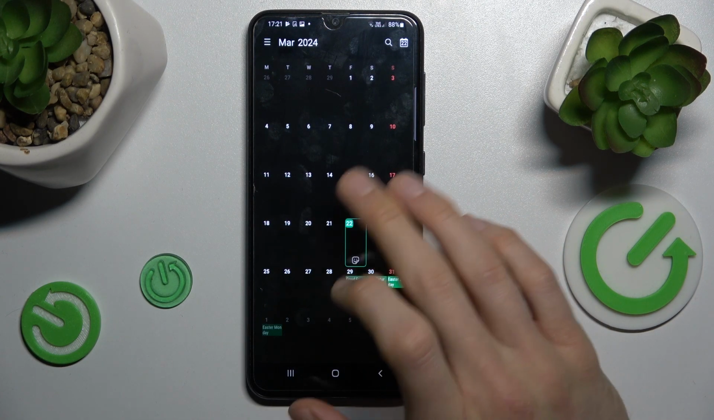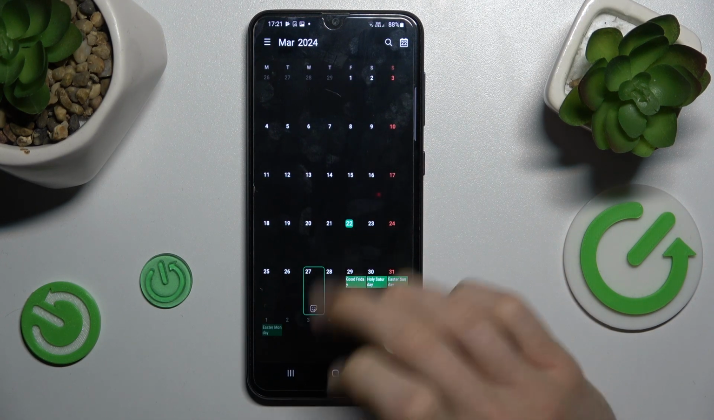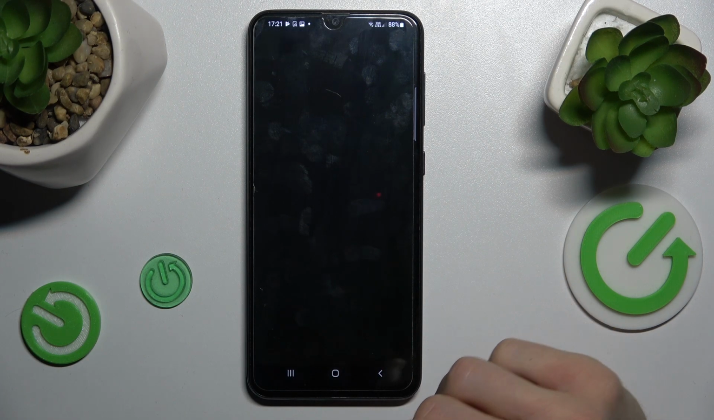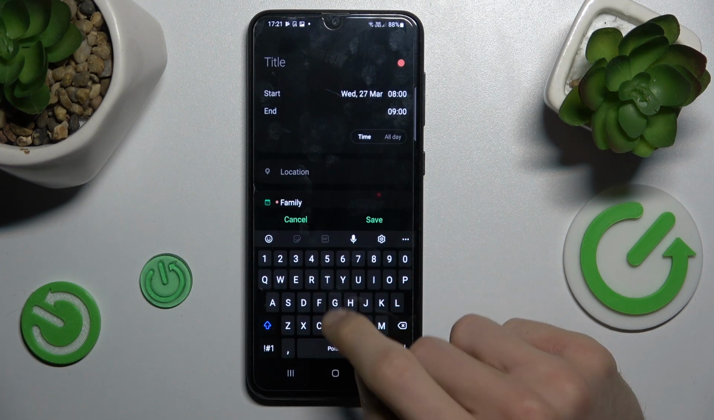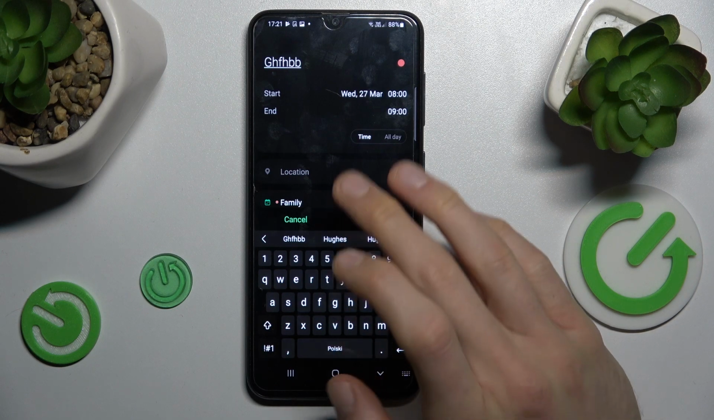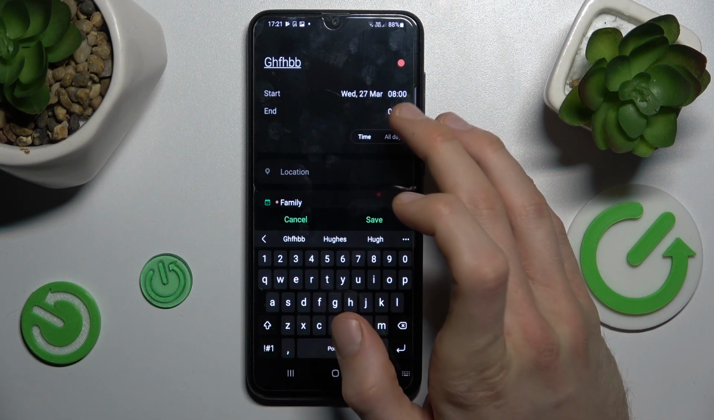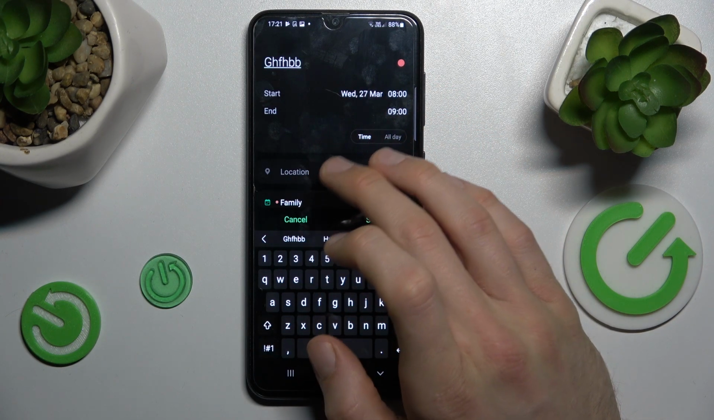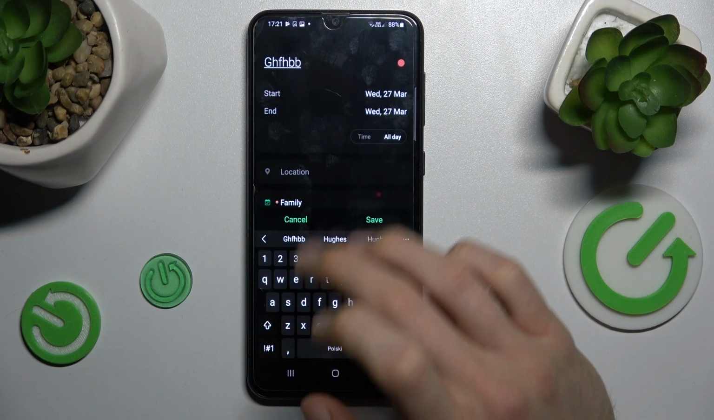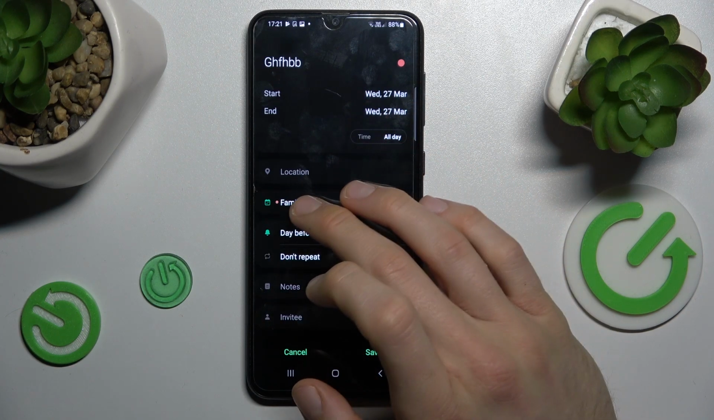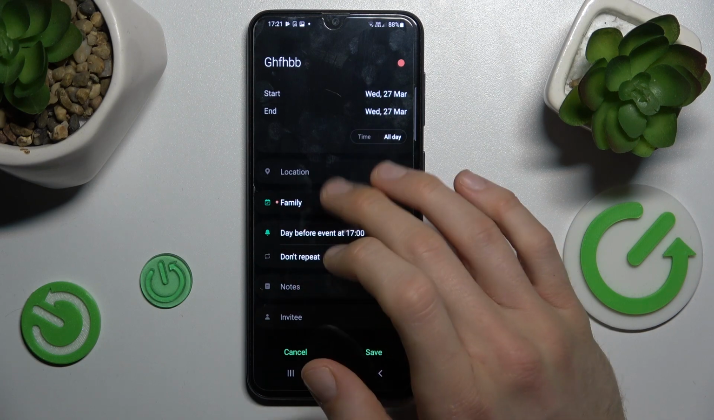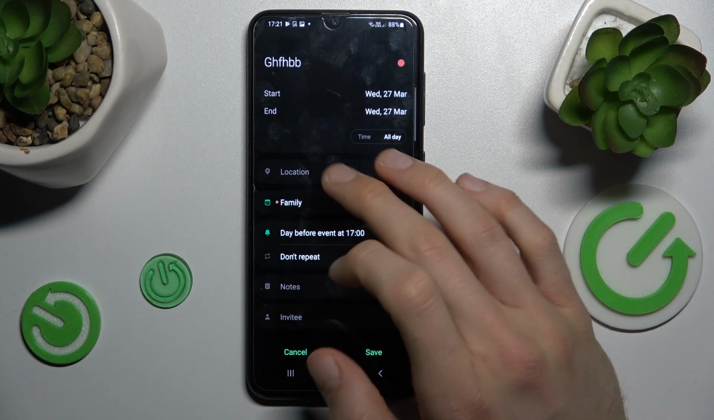Now tap on the day when we want to add our event, maybe 27th of March, and there this plus icon. First we can add title of our event. There we can set when event starts and finish, or we can set it will be all day. Location of our event, we can add this event to our family member or group on Gmail.